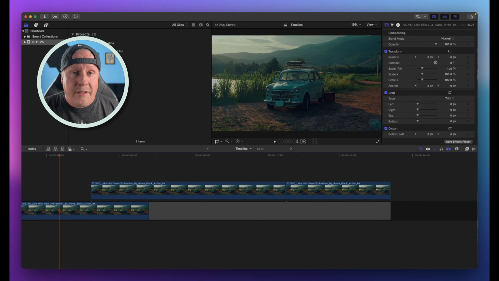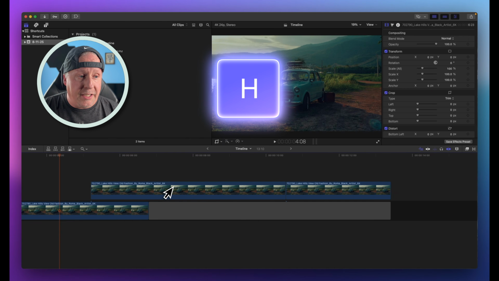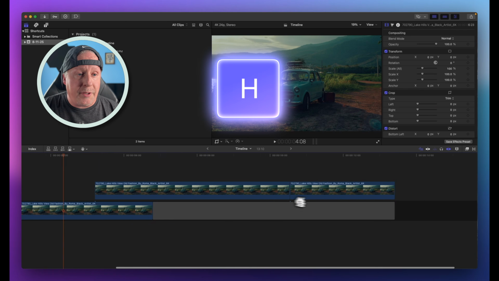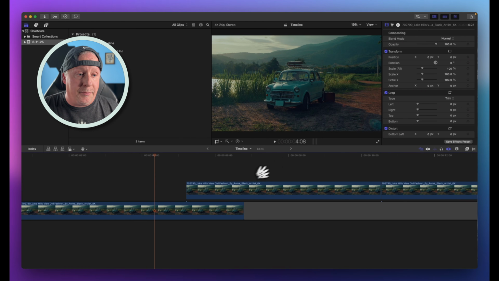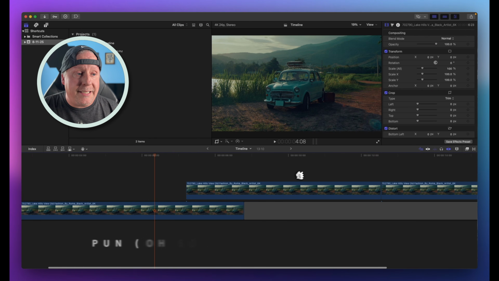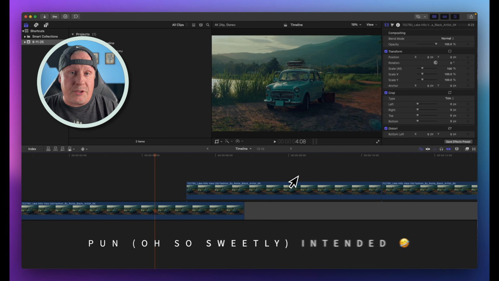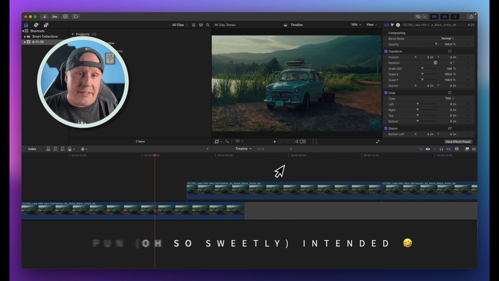And then finally, the last tool that we have here is our hand tool. So if we hit the H key, that's going to give us our hand tool, and that allows us to move the timeline back and forth without actually moving the elements on the timeline. So this is a really nice, handy way to scroll back and forth or move around on the timeline.